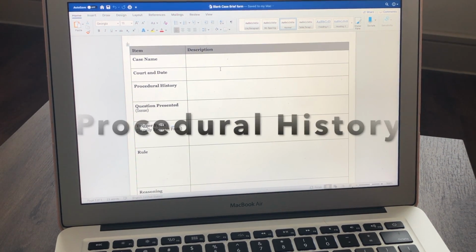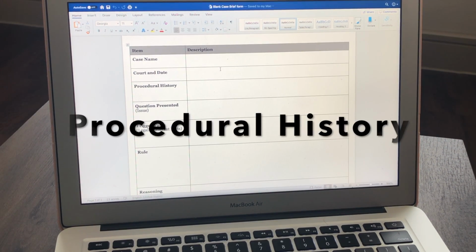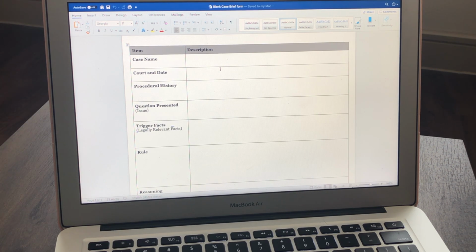Next, you'll see the procedural history. What that means is if you are in an appellate court or a Supreme Court, that means that your case has already gone through previous courts. So you'll want to see what those previous courts ruled. So if you're in a Supreme Court, you want to see if the appellate court either reversed the trial court or if they affirmed. And then of course you want to see what the trial court ruled, because if the Supreme Court or if the appellate court affirmed, then you'll want to see what they are affirming. So you'll want to include that there.